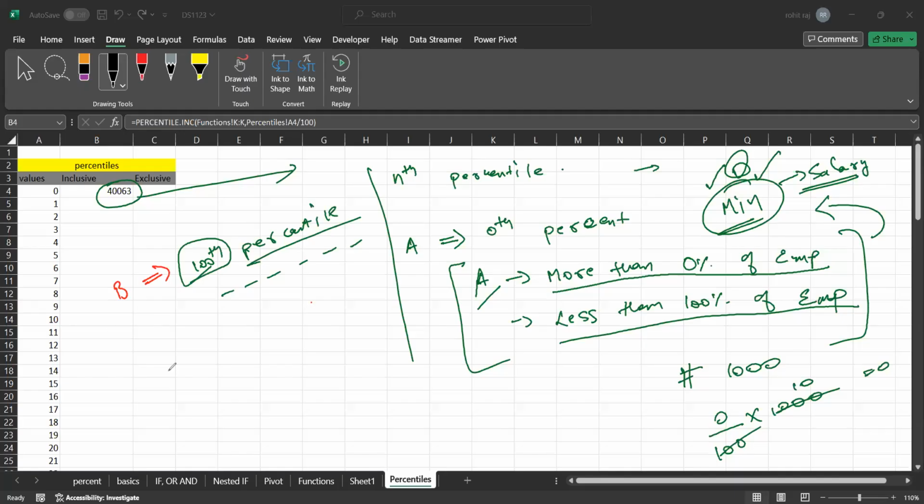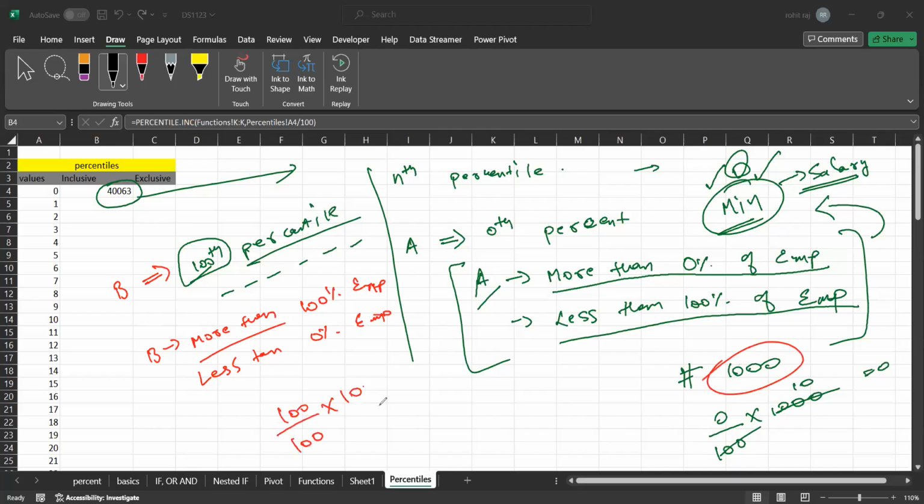So here, this B is earning no more than 100% of the employees and less than 0% of the employees. If he's earning more than 100% of the employees, and let's say we have 1000 records, 100% is 100 by 100 into 1000. This is the total, 100% of 1000.